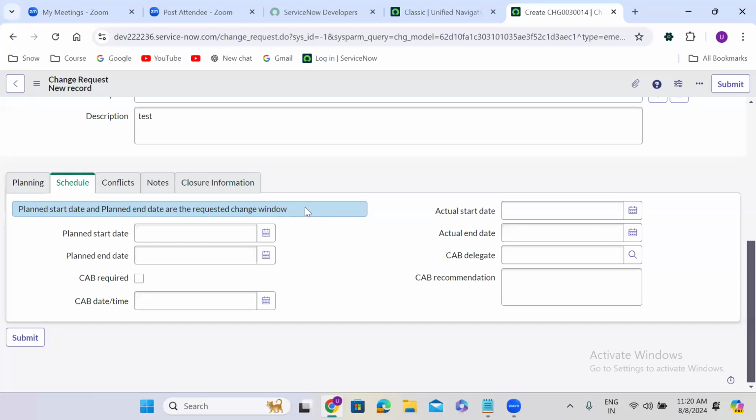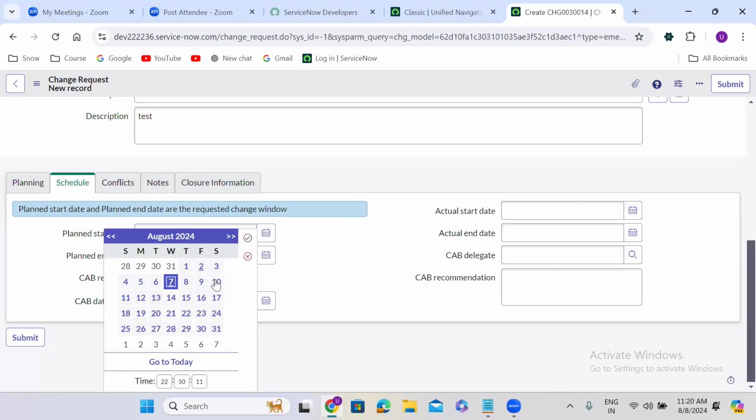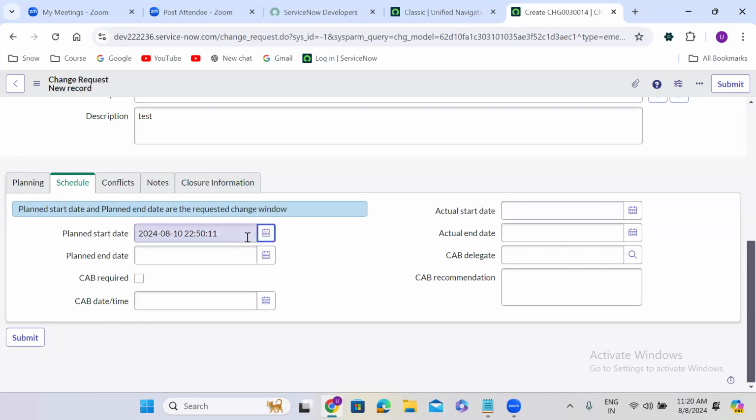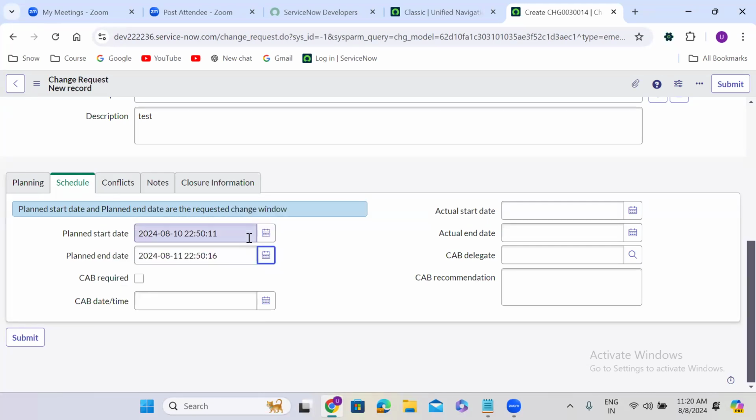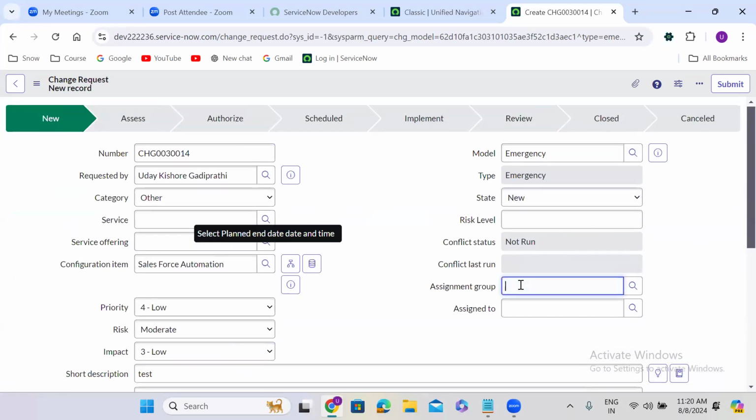Okay, so the schedule. In the schedule, you have to select the date on which you are going to make the changes. As it is an emergency, you will select within one week. I'm selecting the 10th date here. You will inform the management. Guys, for emergency, you can see model as emergency, type as emergency.